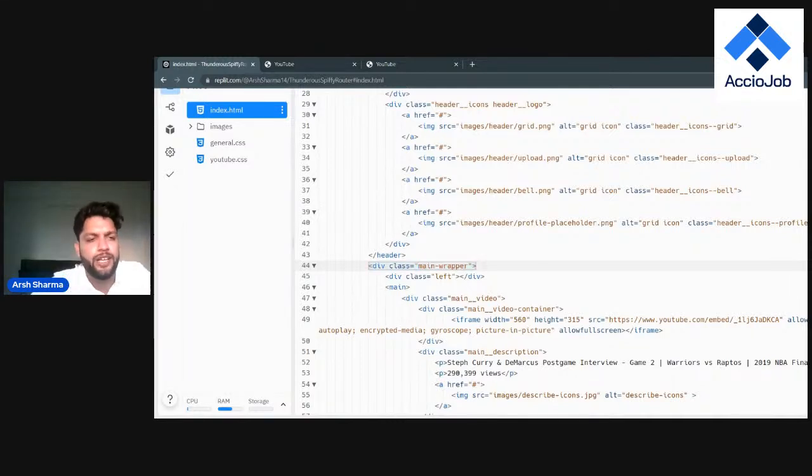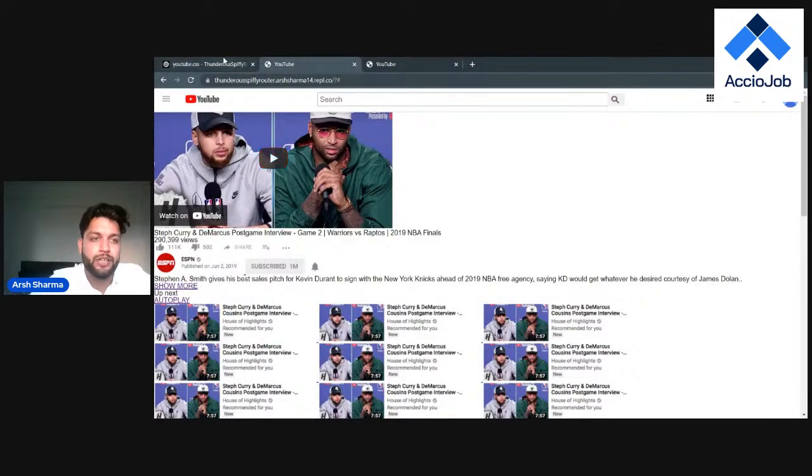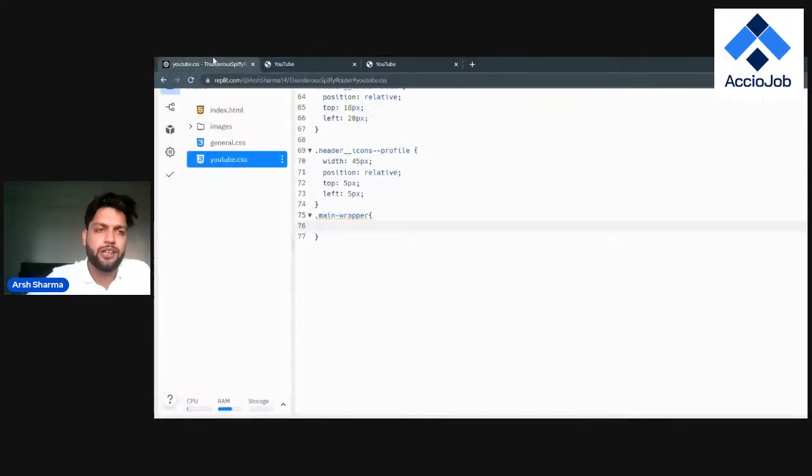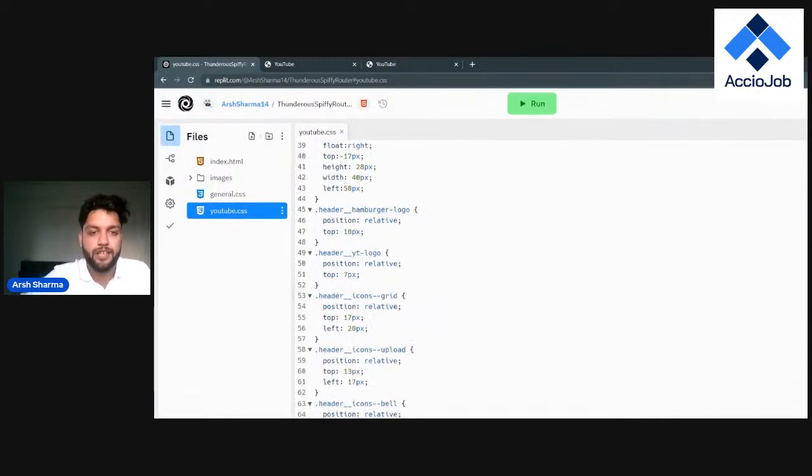Next, let's select the main wrapper. Let me select its class, which was dot main-wrapper. First of all, I'll change its display property to grid so that we can take all the elements inside it and position them according to rows and columns. That's what the display property of grid helps us with. And you can also mention how many columns you want by using the same property as we have used before.